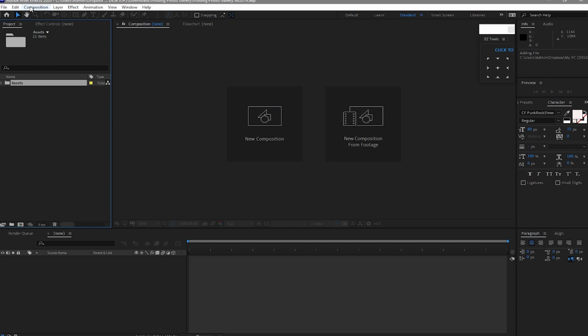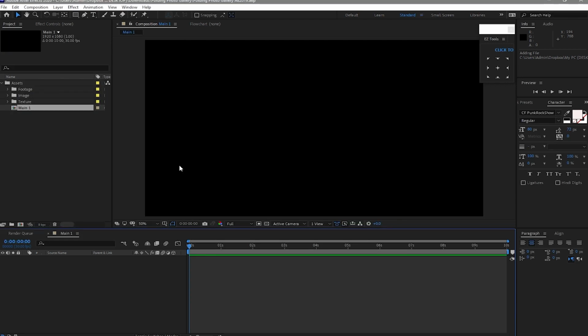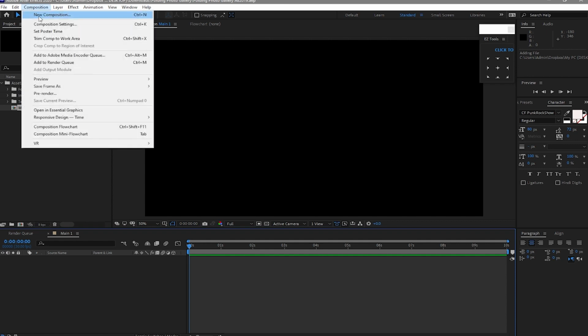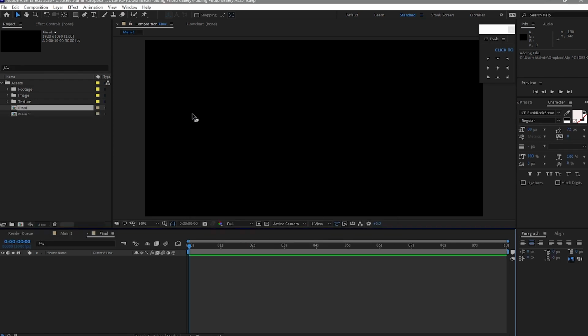I will create a new composition and I will name it Main 1. 1920 by 1080p, 30 frames per second, the duration is 10 seconds, and the background will be black. Click OK, and then I will create another composition and name it Final. Same settings, and I will click OK.